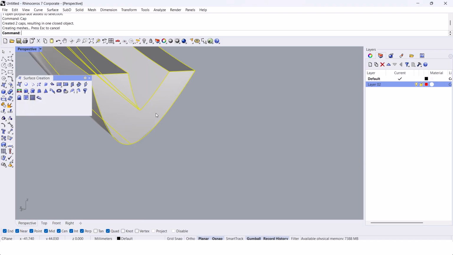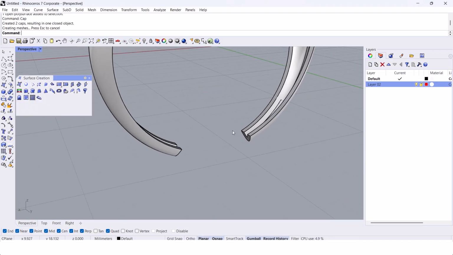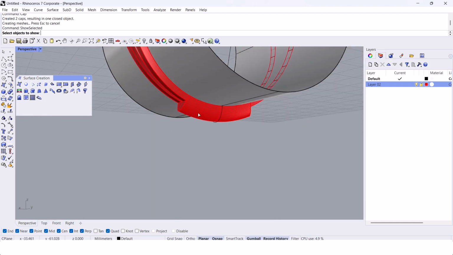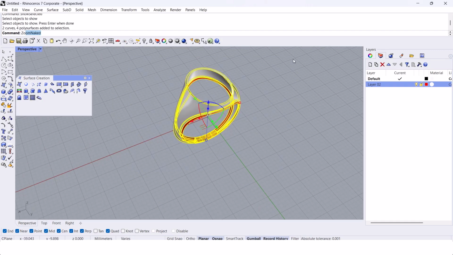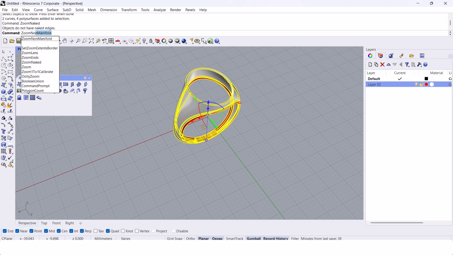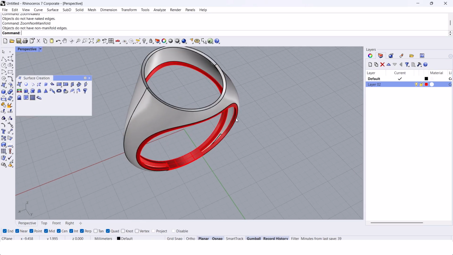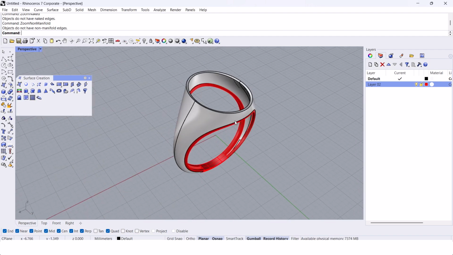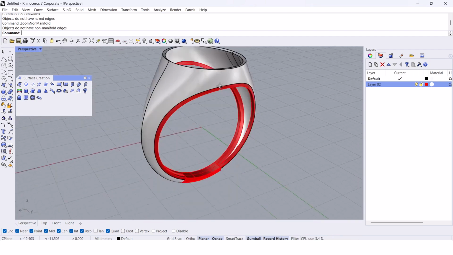Last thing I'm going to do is the cap. Everything's worked. And I'm going to check: zoom naked, zoom non-manifold edges. There is no non-manifold edge. There is no naked edge. So our poly surface is 100% correct.